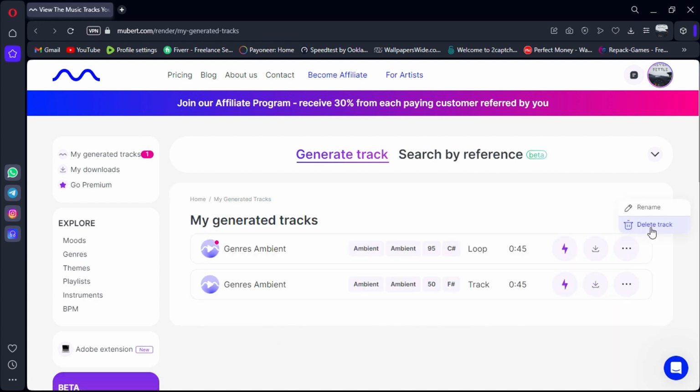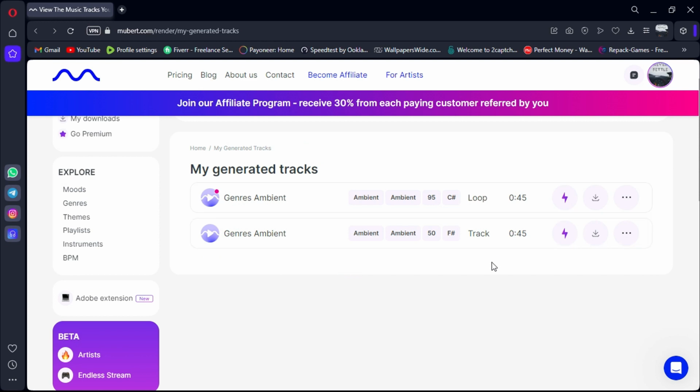The interface displays the details of the track, including the tone, bass, and other instruments used. You can listen to the track again to ensure it meets your expectations. Mubert enables you to generate as many tracks as you like in just seconds. It's that easy.